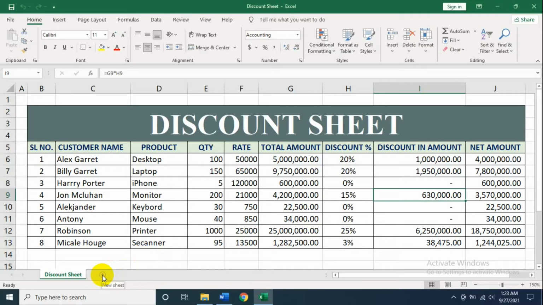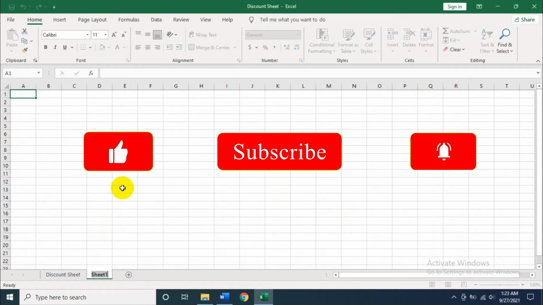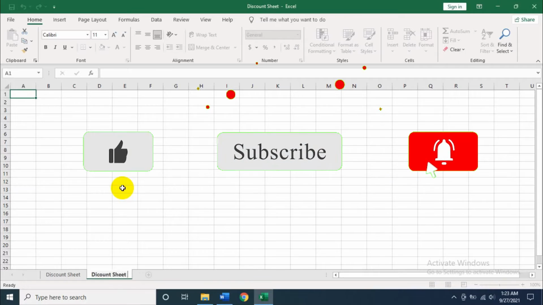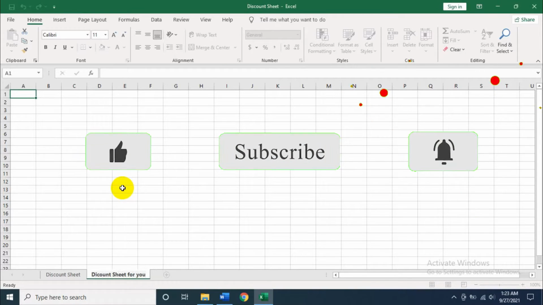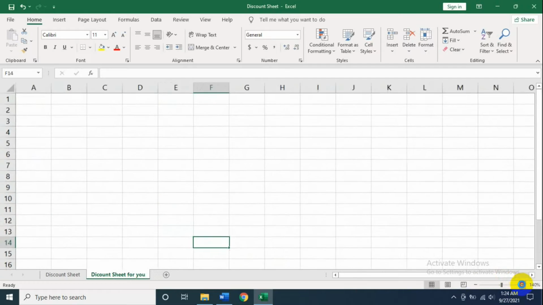Click the plus icon for a new sheet. You can change the sheet name. Right click here and rename. Give the name discount sheet. Okay, now I'm going to the zoom control bar and clicking the plus icon to zoom in.